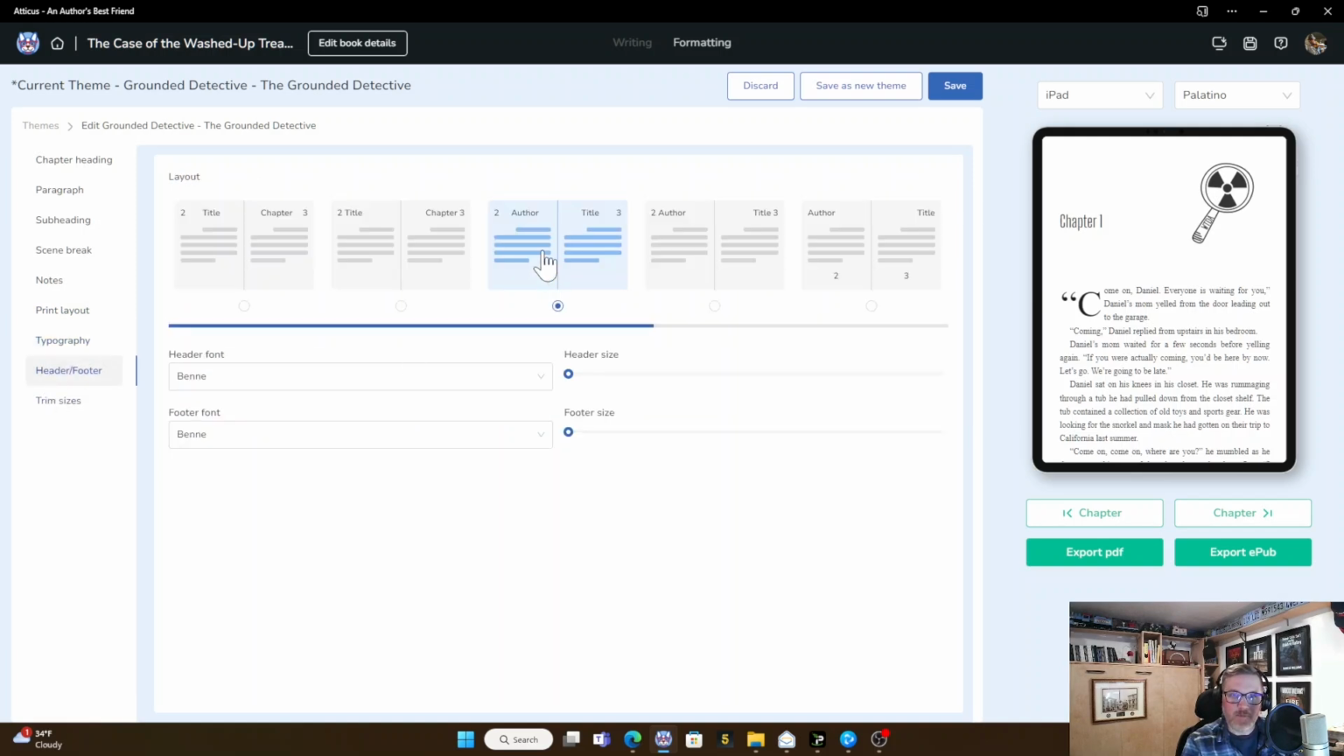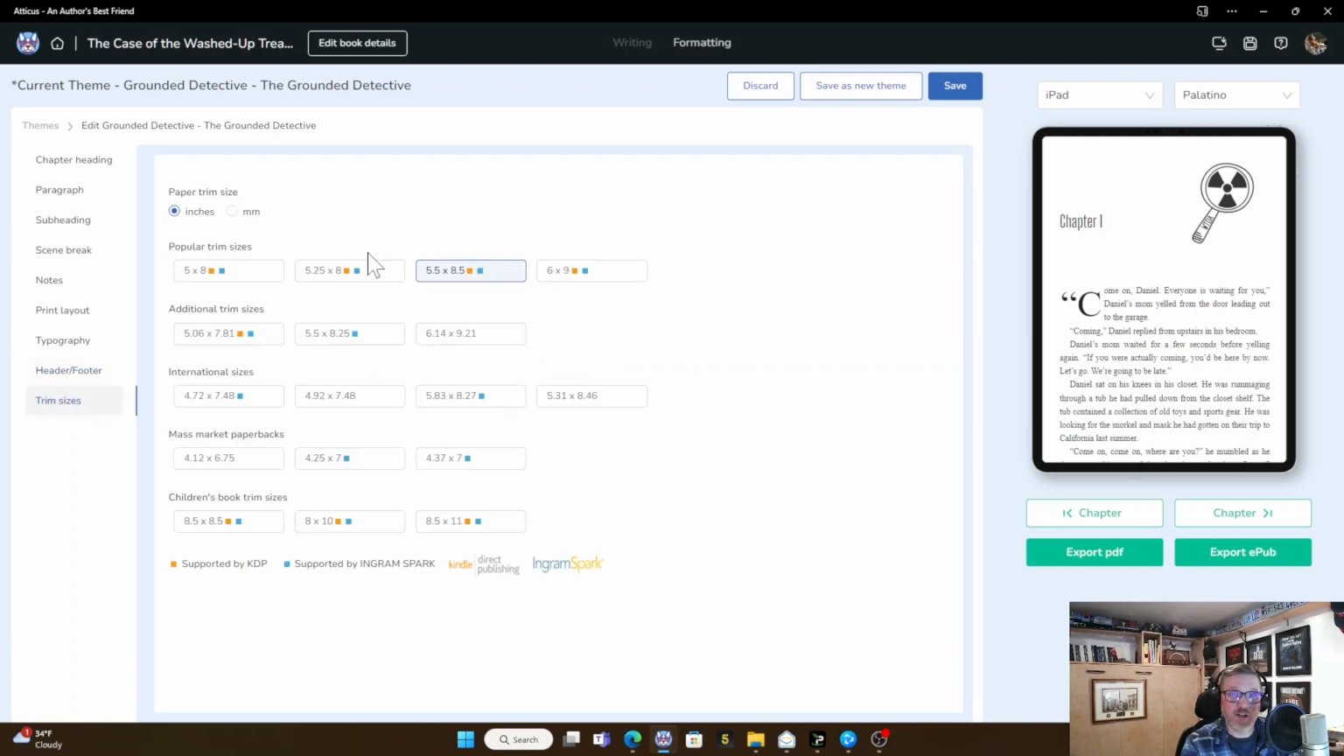So there's a lot that you can do here for the layout. And then here is where you're picking your trim size. When you go to publish, you have to choose what size you want, what trim size you want for your book. Do you want a 6x8? So 5.5 by 8.5 is generally what I choose for fiction.